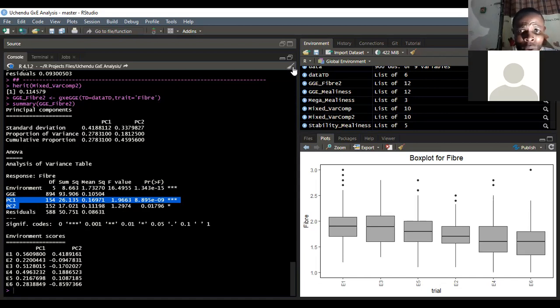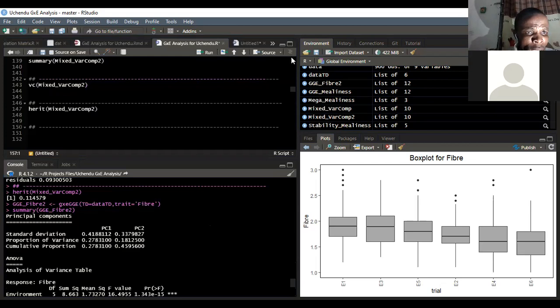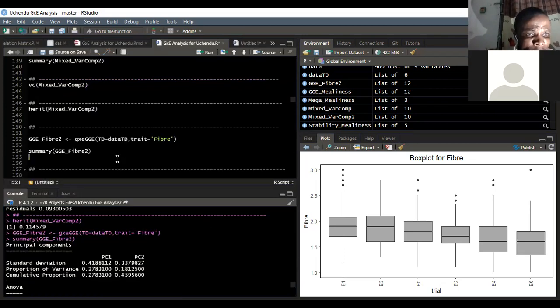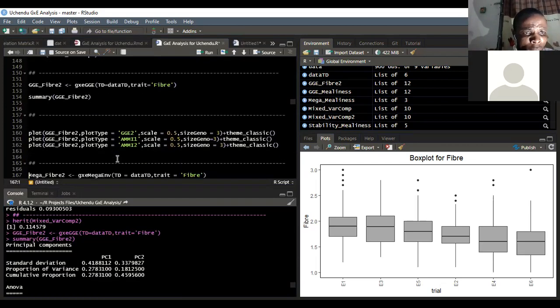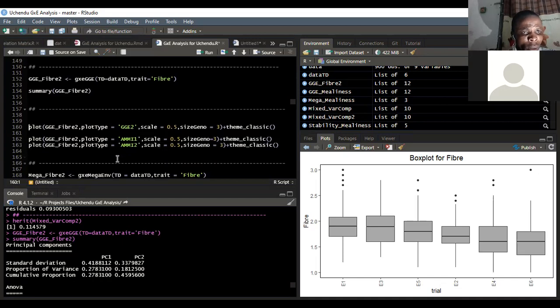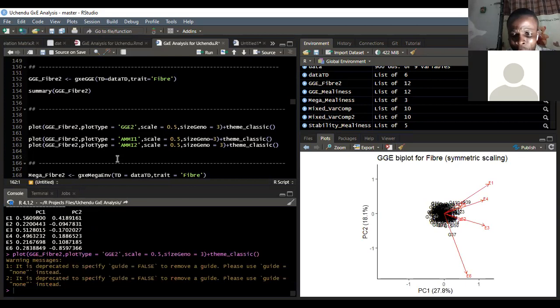E1 to E6. So if I proceed, this one, I will show one plot, which is almost similar. They are all almost clustered together, which was different from what we did. In the genotype, they are too close.